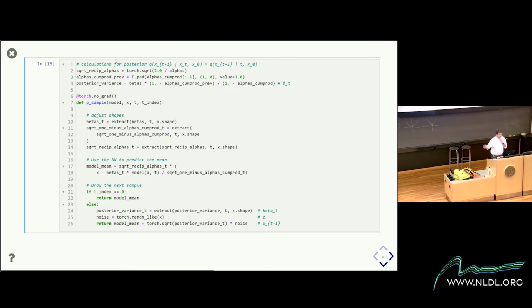The first thing is that we adjust the shape with this utility function extract that we saw in the beginning. Then we use the neural network to predict the noise that is used to predict the next mean, so the next center of the Gaussian distribution from which we are sampling. And then here we just draw the next sample. If we are at the end of the chain, we just return this model mean. So we're done, we just return the image. Otherwise, we do another sample.